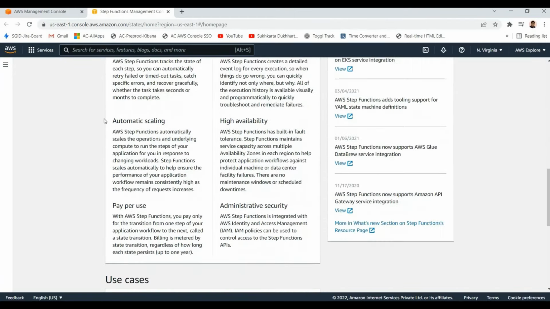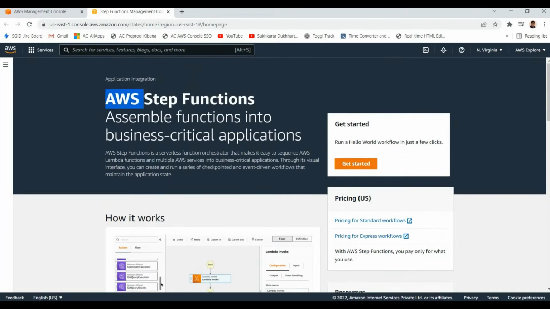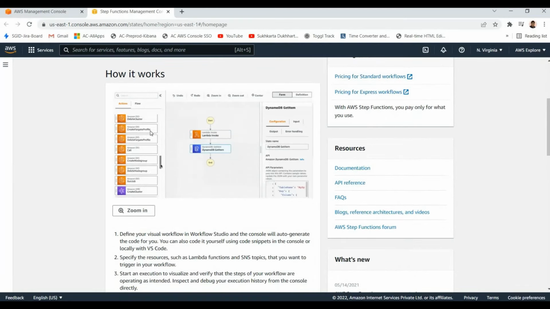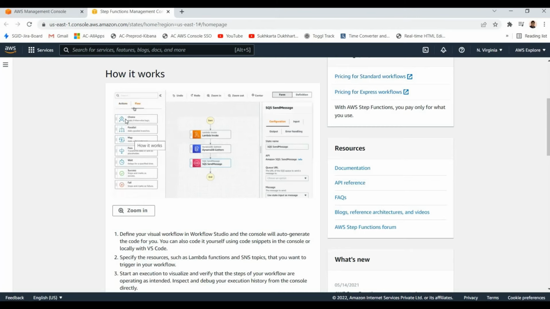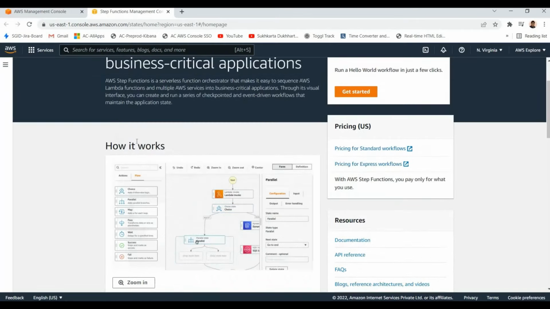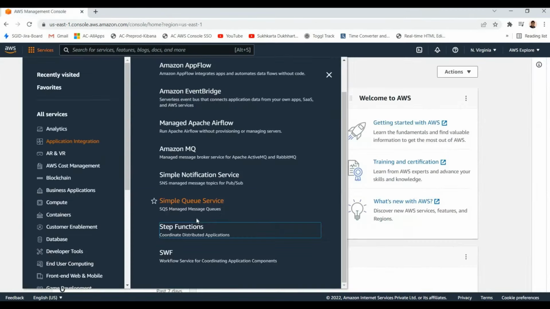This also has built-in error handling capability in AWS Step Functions. If you look at this flowchart, it is self-explanatory: you are able to choose different services. You can even select a particular flow, like if this happens, then do this; if that happens, then do that particular step. So this kind of visual workflow we can define in this AWS Step Functions serverless service. This is also one of the cool services.